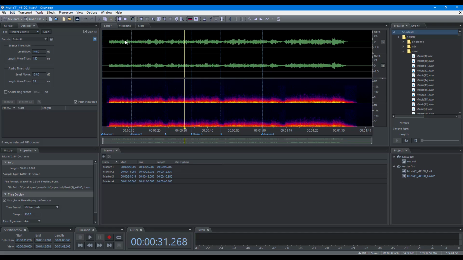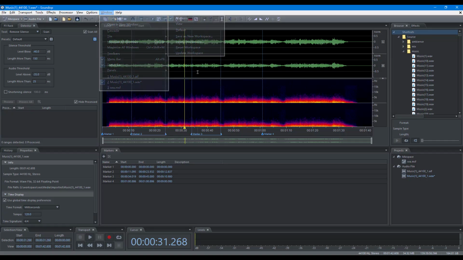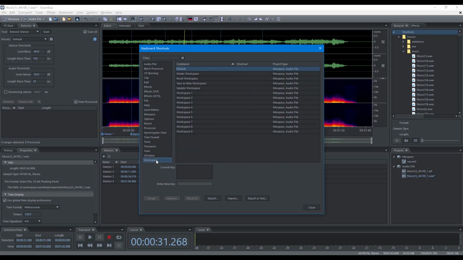Soundop supports workspace presets for the audio file editor and multitrack editor. To manage presets, you can use the Workspace menu to add a workspace, delete the current workspace, reset the current workspace, and update the current workspace. And you can set keyboard shortcuts to switch workspace.